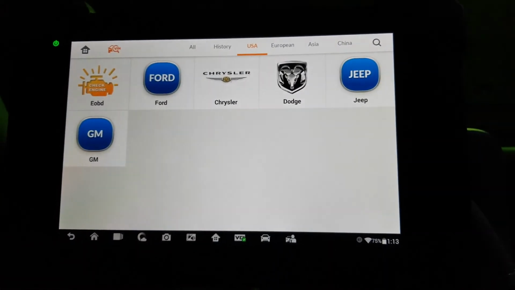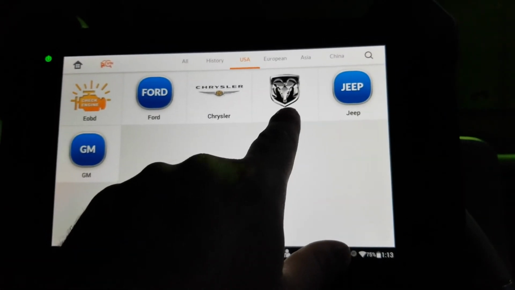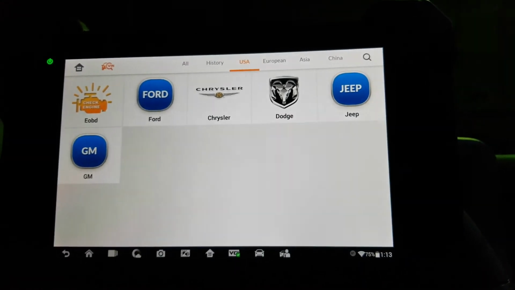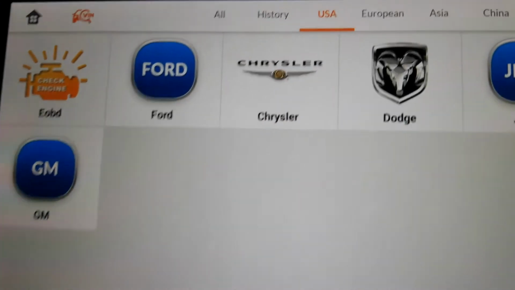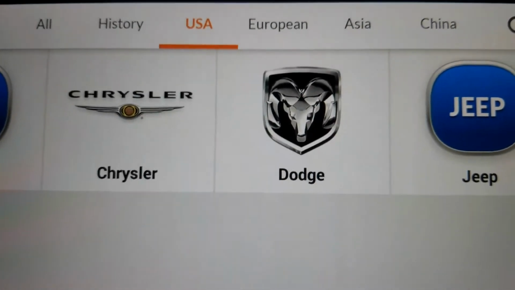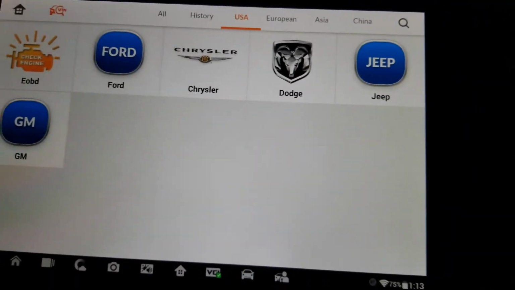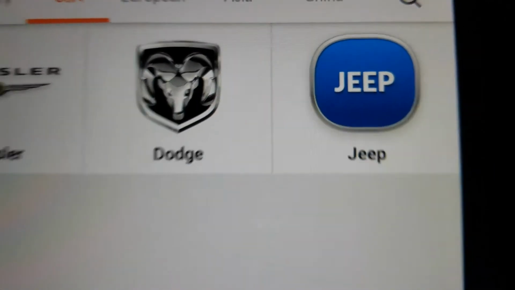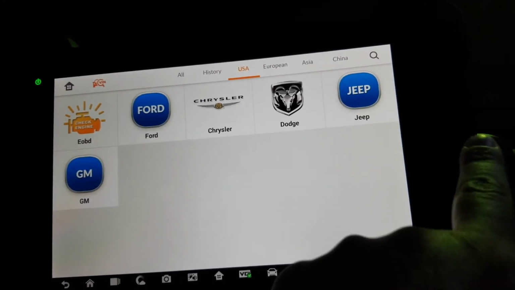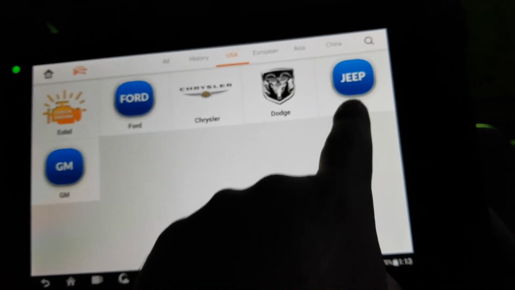Where is our USA? And there's Dodge. Look at that. Look at that bad mother. That logo. That's what I'm talking about. It looks all chrome and rammy. Way better than this thing. Come on. Don't let this happen to your tablet.